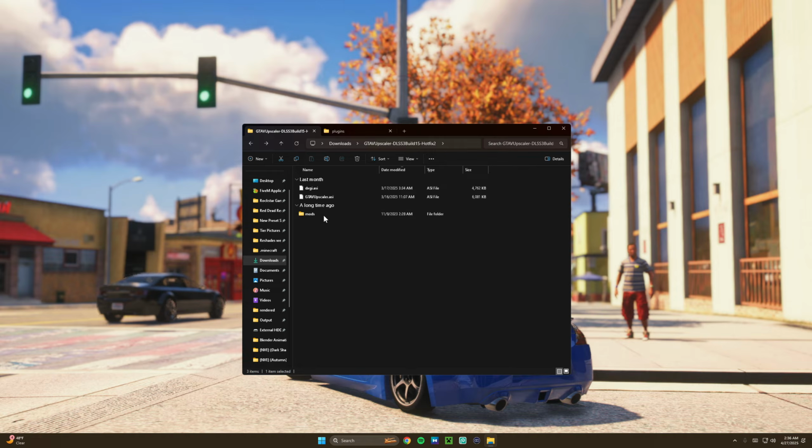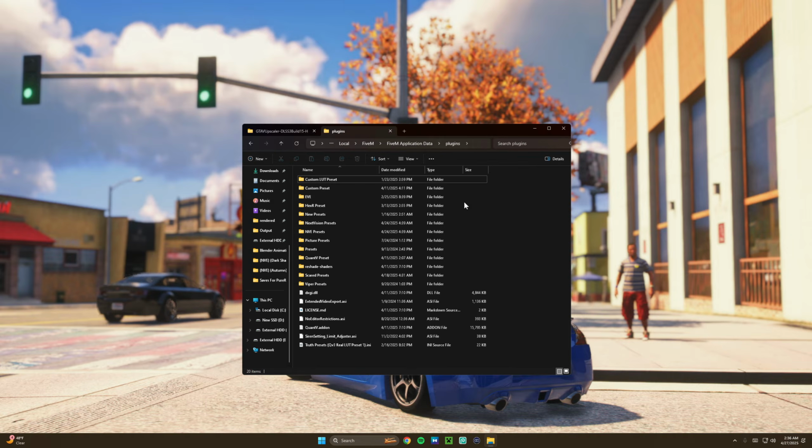Once you install this, you can literally just first go to your plugins folder. Yours might look a little different. I have a lot of stuff in mine. But once you install the QuantV, Reshade, and everything else, you come into the plugins folder, delete the current dxgi.dll. You can just go ahead and delete it.